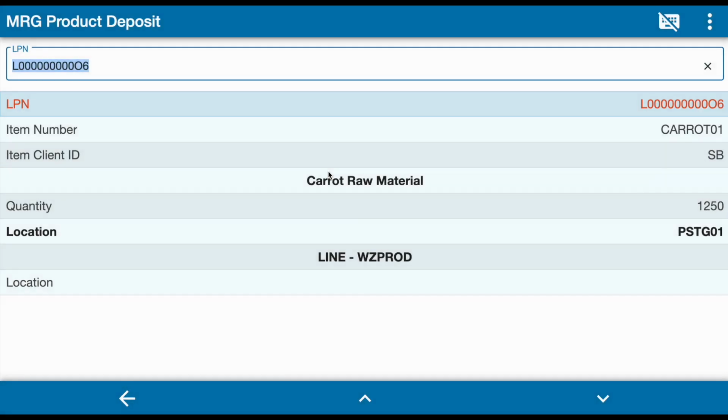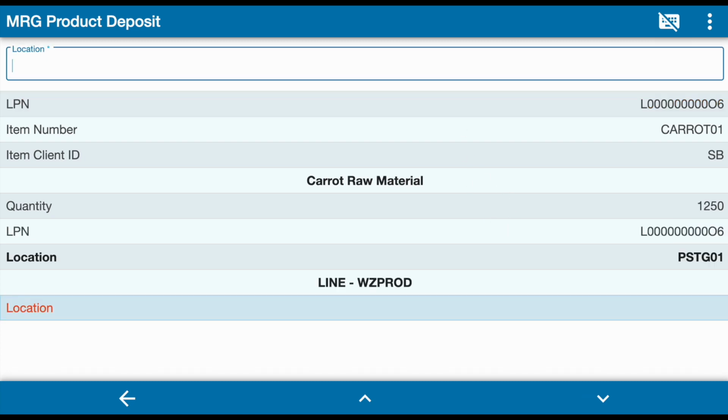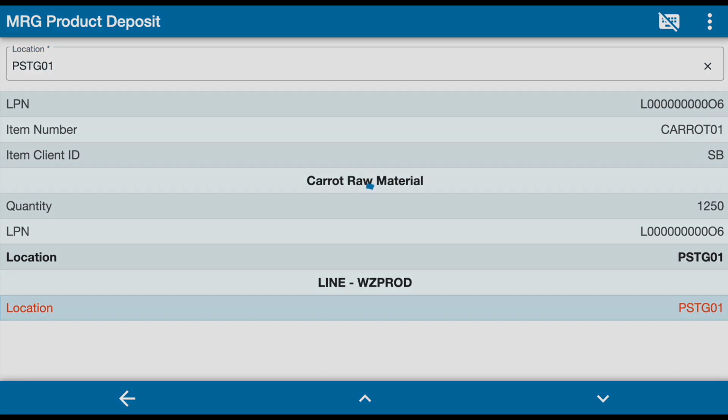Then the system will direct you to whichever line staging. Each line will have a staging, a station. This is line one that you produce in the work order, so it will ask you to pick to staging 01, because it's line one. And you scan the location of the staging.